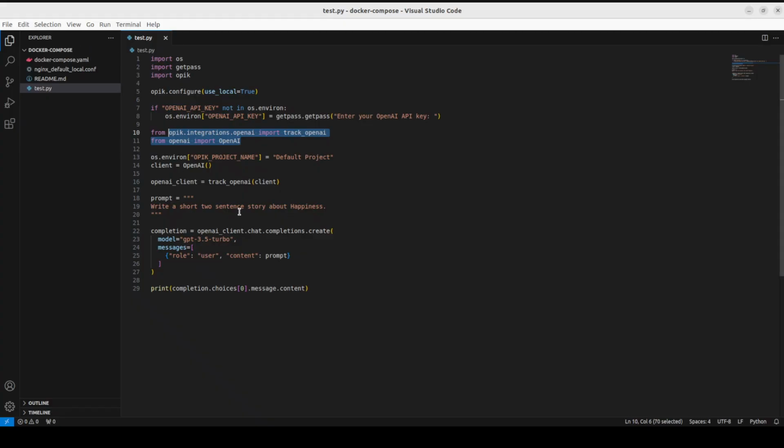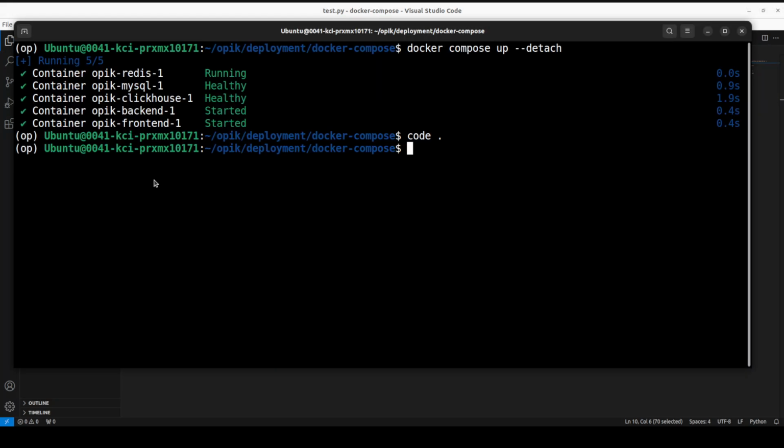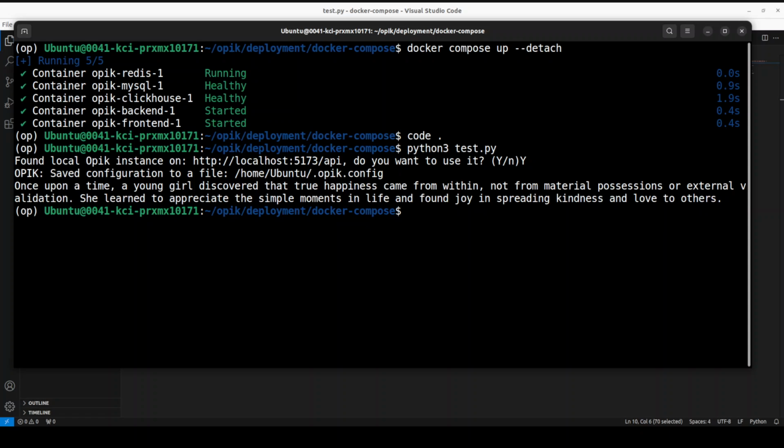And then from there we are instantiating the client, giving it a prompt, and calling this GPT 3.5 turbo model, which is quite cheap, and then we are printing the response out. So let me run it, and then we will go to Opik's console to see how it works. Let me run this. I have just called it test.py. As soon as I have run it, it says found local Opik instance here. Do you want to use it? Just press Y. And there you go.